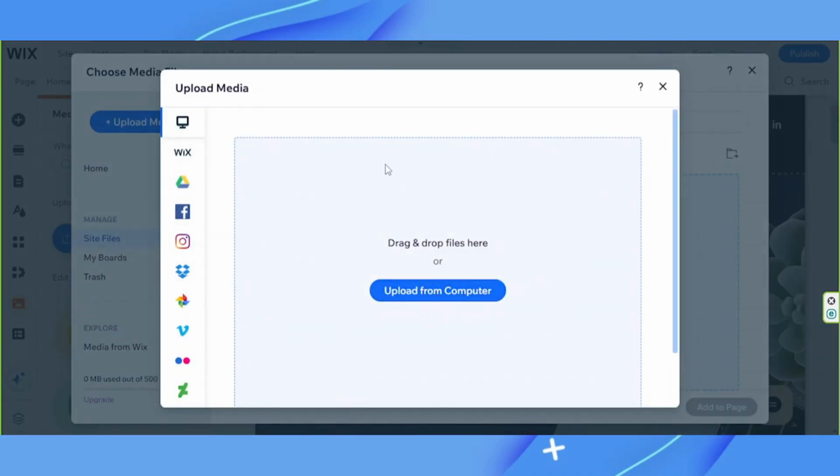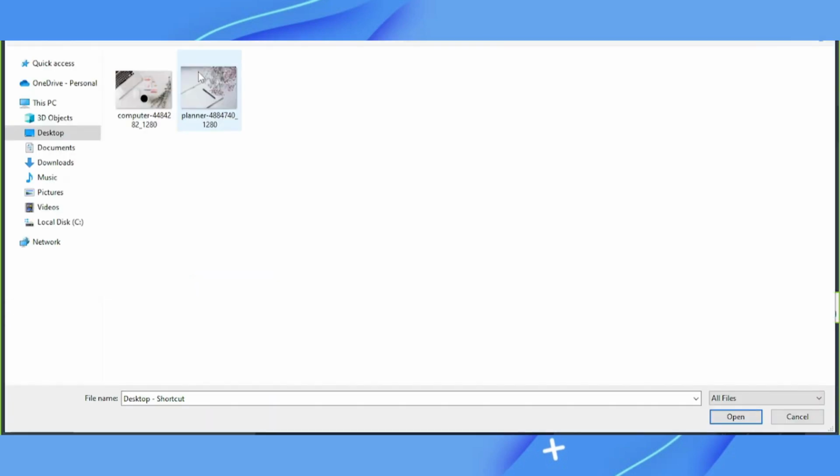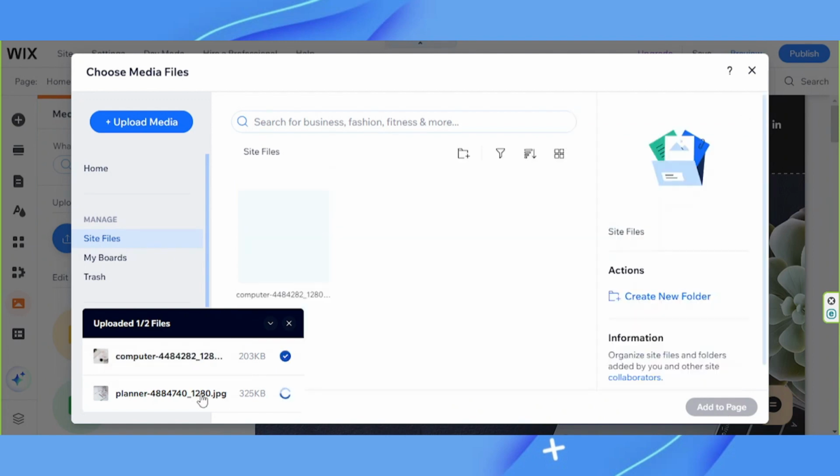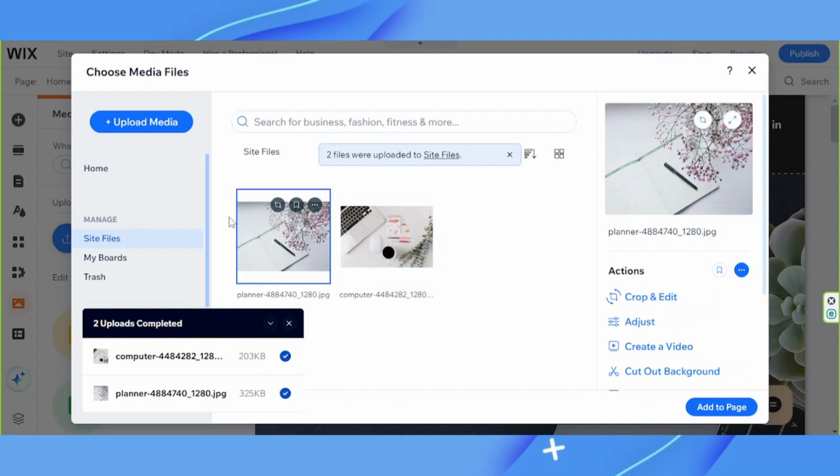Once you click on it, this will show up. Click on Upload from Computer. Select the images you'd like to upload. And click on Open. So your images and other media files, once uploaded to Wix, will appear over here under the site files.